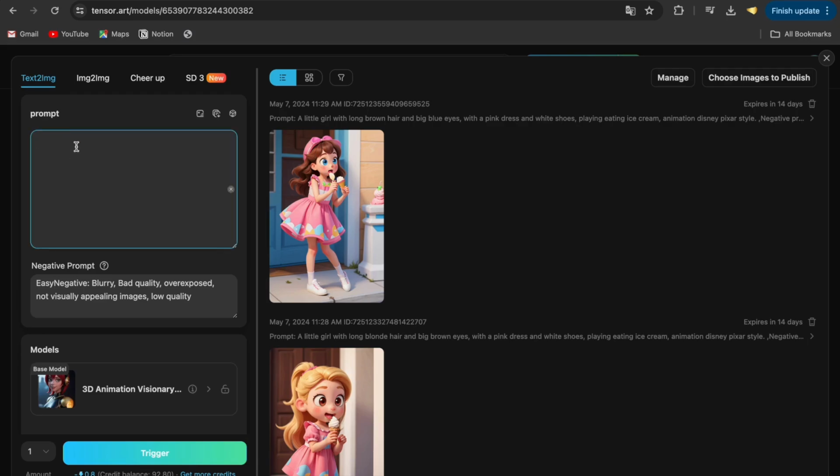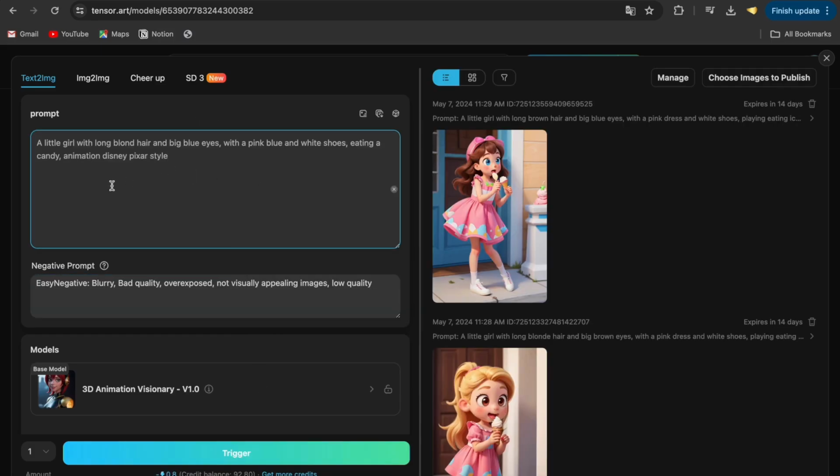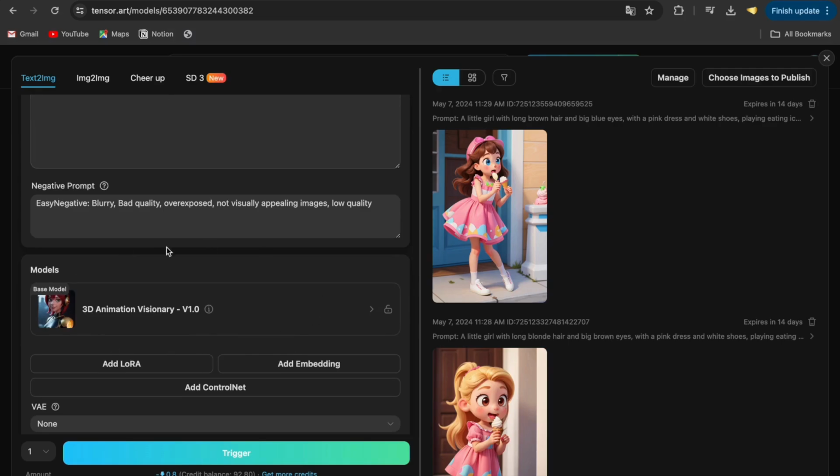Like any other AI, we just need to create a prompt for our character. I would suggest that the more details you give, the better the result from the AI. And I would recommend you also add a negative prompt, where we can clarify what we don't want in our character. So for today's example, I'm going to be using this prompt: a little girl with long blonde hair and blue eyes, with a blue dress and white shoes, eating a candy, animation Disney Pixar style.